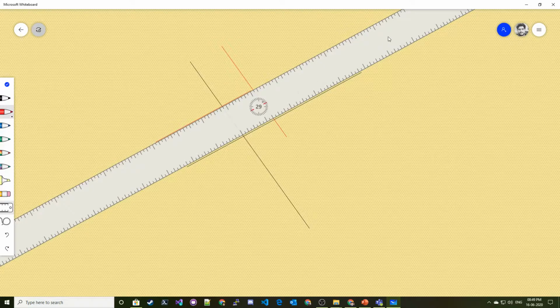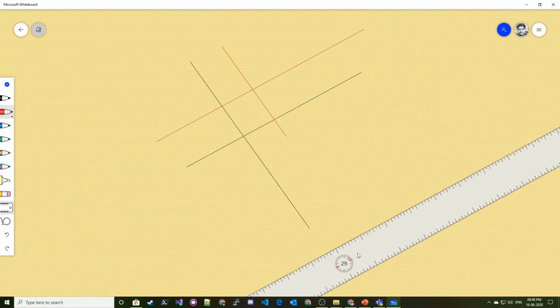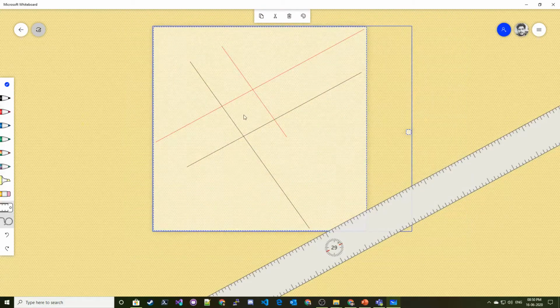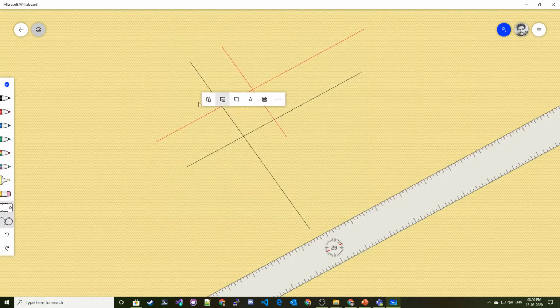So this is how you can use your ruler. Okay, so this is how your ruler works. Then you have this lasso. If you want to basically multi-select a lot of things, you will get all of these options. Okay, you can copy or paste anything, you can add an image.